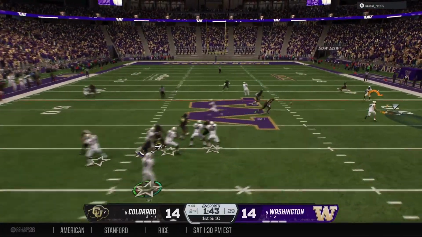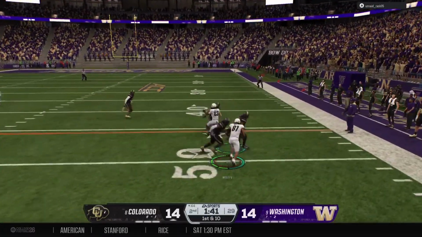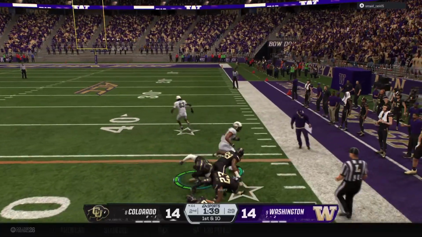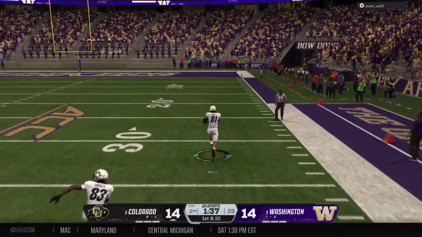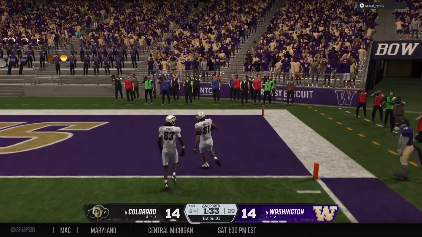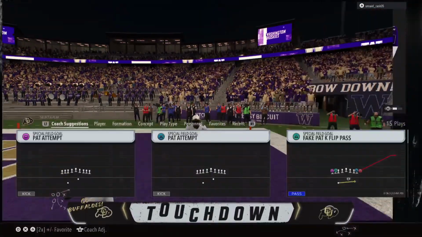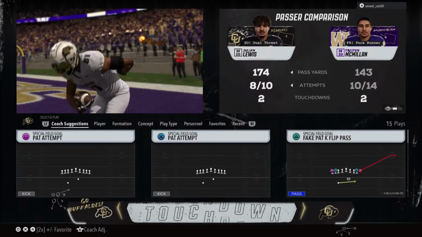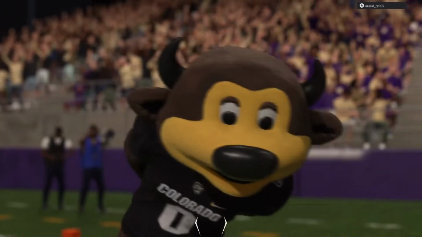Lewis wants to pass. Fakes to grab. And runs through another one. There he goes to the right. Past the 10. Touchdown, Buffaloes! He broke away from the defense, and they couldn't catch him.